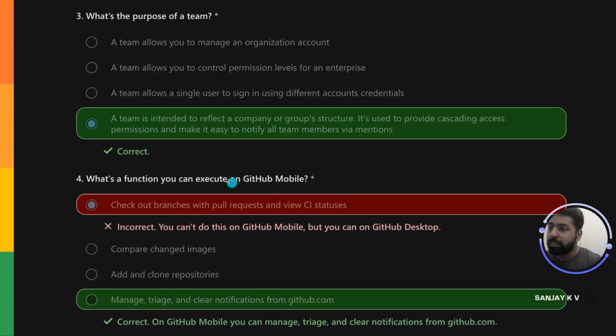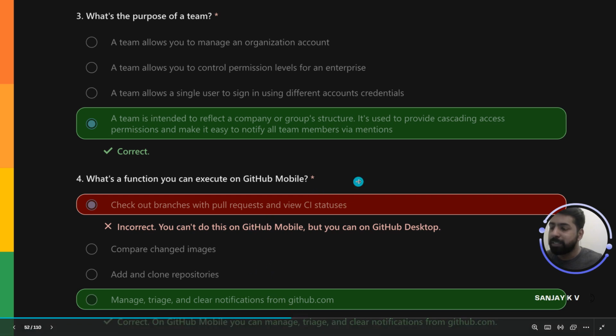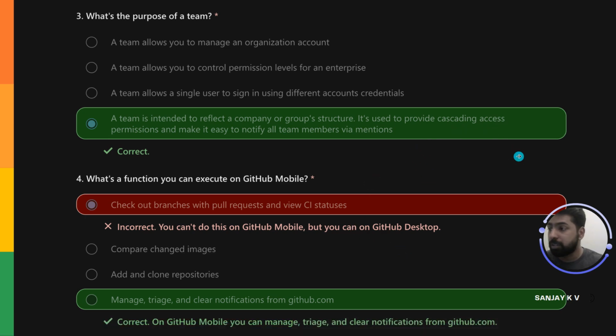So what functions can you execute using GitHub Mobile? Basically, mobile has limited functionality. You can only manage, triage, and clear notifications from GitHub. So you can do high-level actions on this page.